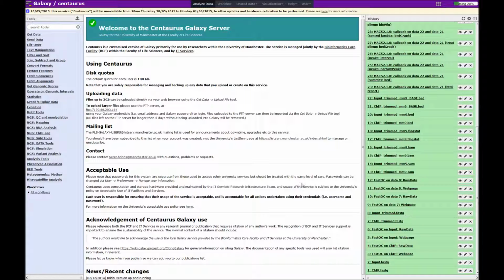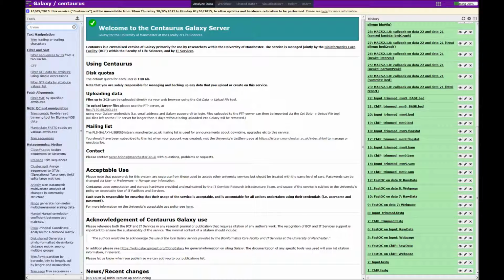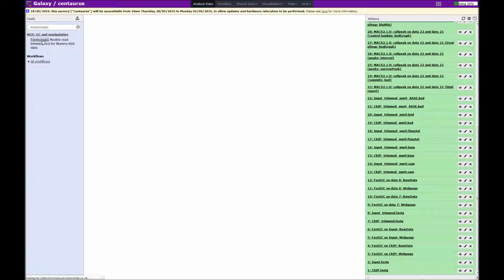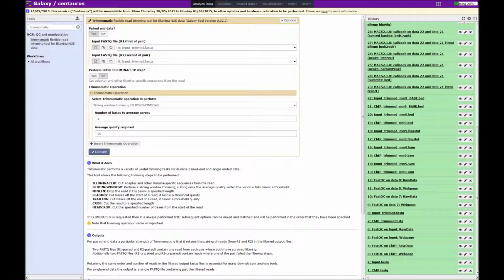Let's go ahead and find Trimmomatic from our list of tools. Again, we'll use the search toolbar to find it. So, Trimmomatic. Here we go, under NGS-QC and manipulation in this case. So we click on that. Okay, so here we have the interface for Trimmomatic.